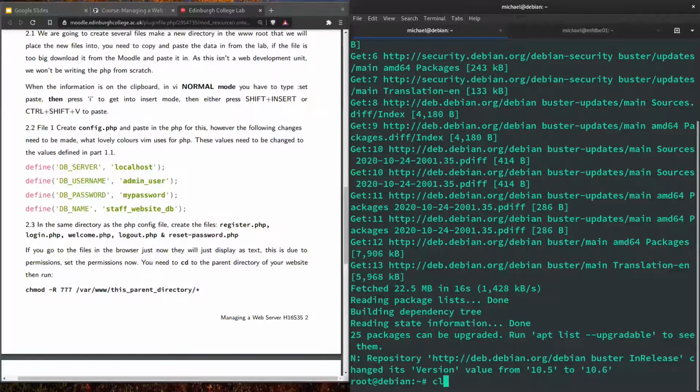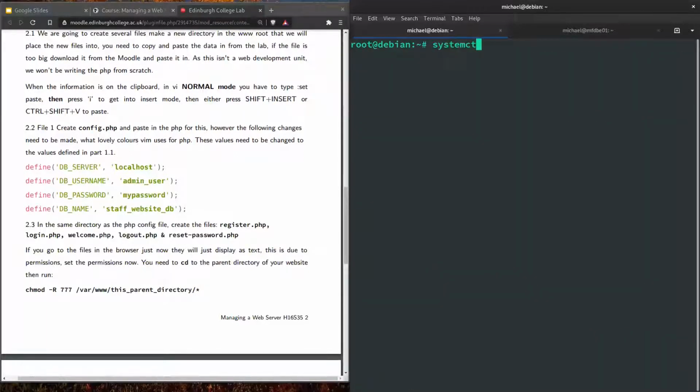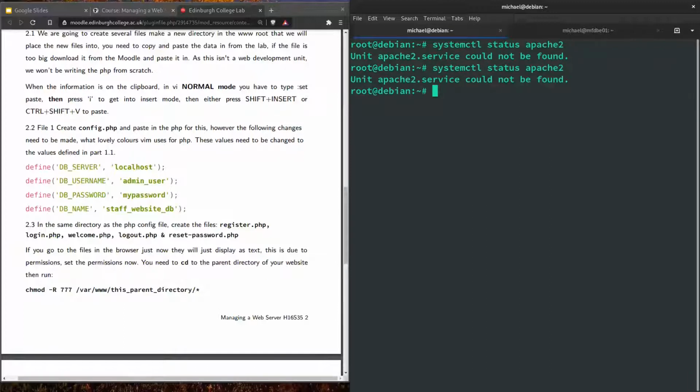Alright, clear. So let's do systemctl status apache2. Apache2 service could not be found. That's interesting.